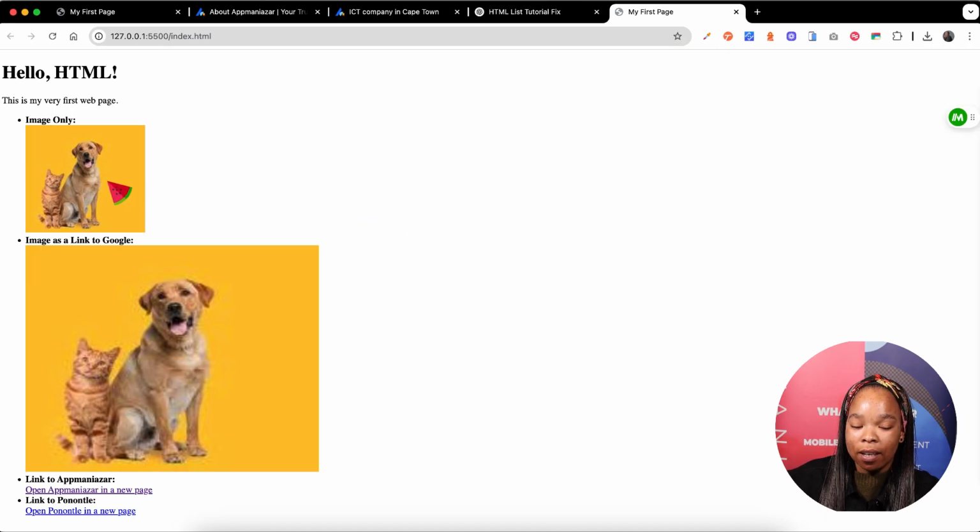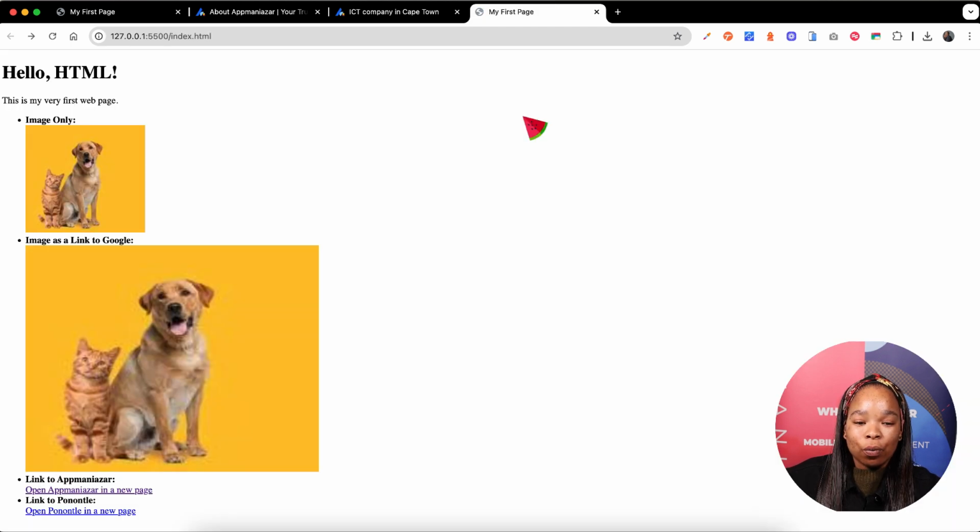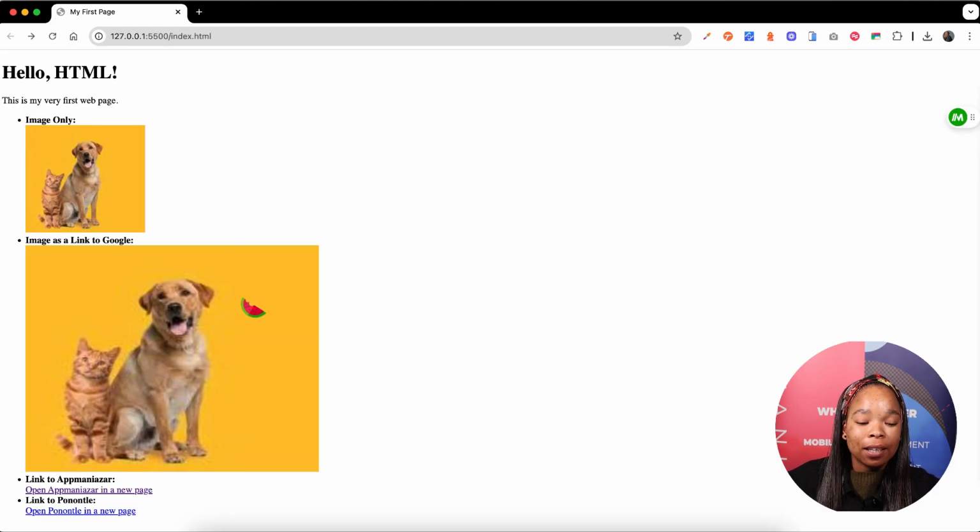This is the actual size of the image, and this is the image that we resized with the width and the height. And it's also a clickable image, which you can use for your company logo or your banner. So when you click this image, it's going to take us to Google, as we've seen.